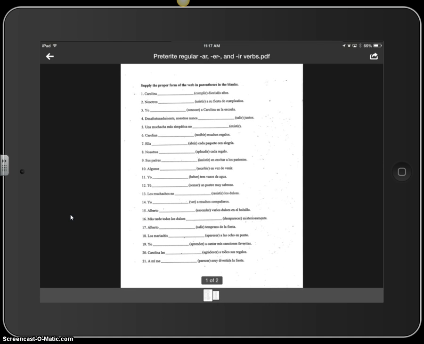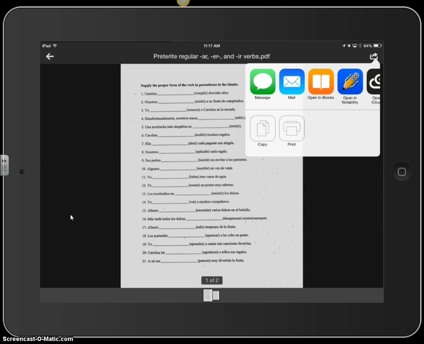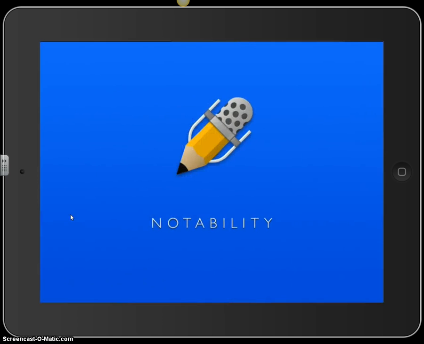Up on the top right hand corner you have the arrow here, and I'm going to click it, which is basically the open in button. I want to open it in something, and the something that we're going to open it in is something called Notability. It's the little pencil there. I'm going to click it.